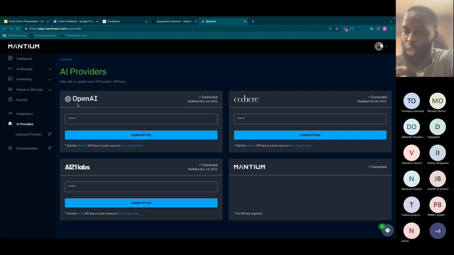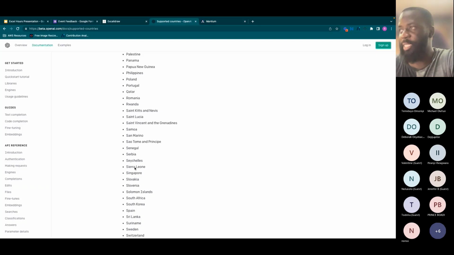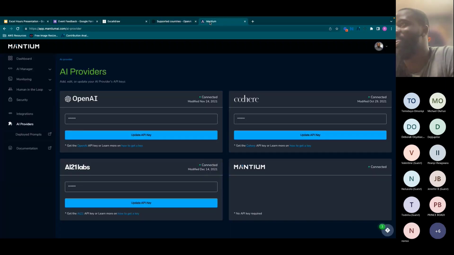I know OpenAI is also working on increasing the supported country list, and they are working on adding Nigeria. So soon, because we are Nigerians, we should be able to create our own API key. It's so sad, but what can we do?